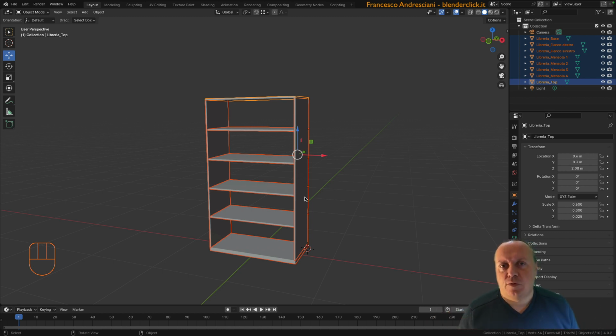We already have all the objects selected. If not, select them, then call the join command, which is invoked with the keyboard shortcut Ctrl+J. Before we do that, I will point out that we have an active element, in this case the top, but it can be any other object. I remind you that the active element is the last selected element. It is the one in light orange color.